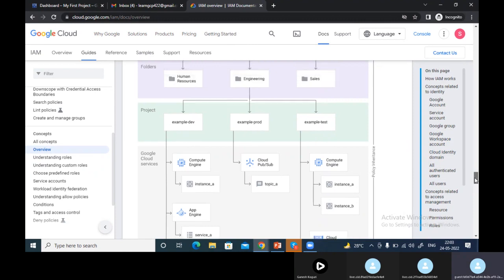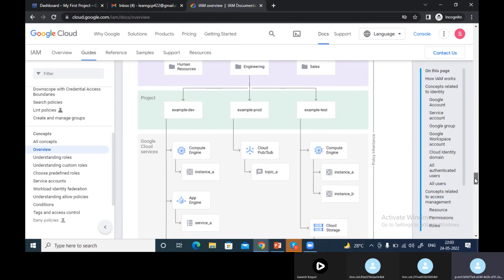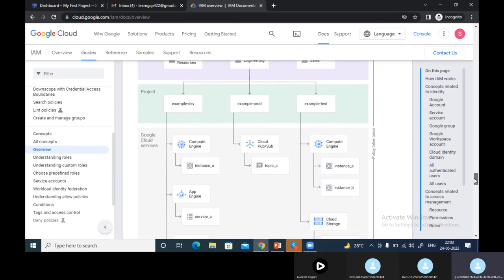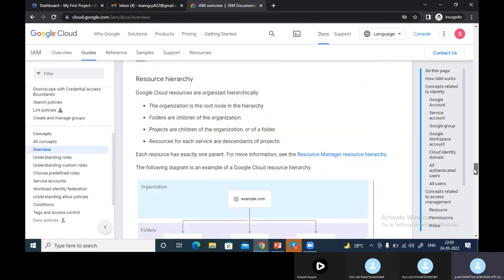We'll do that hands-on once you have created a GCP account. I'll give you some access, and you'll also be able to see whether you are able to access it or not.